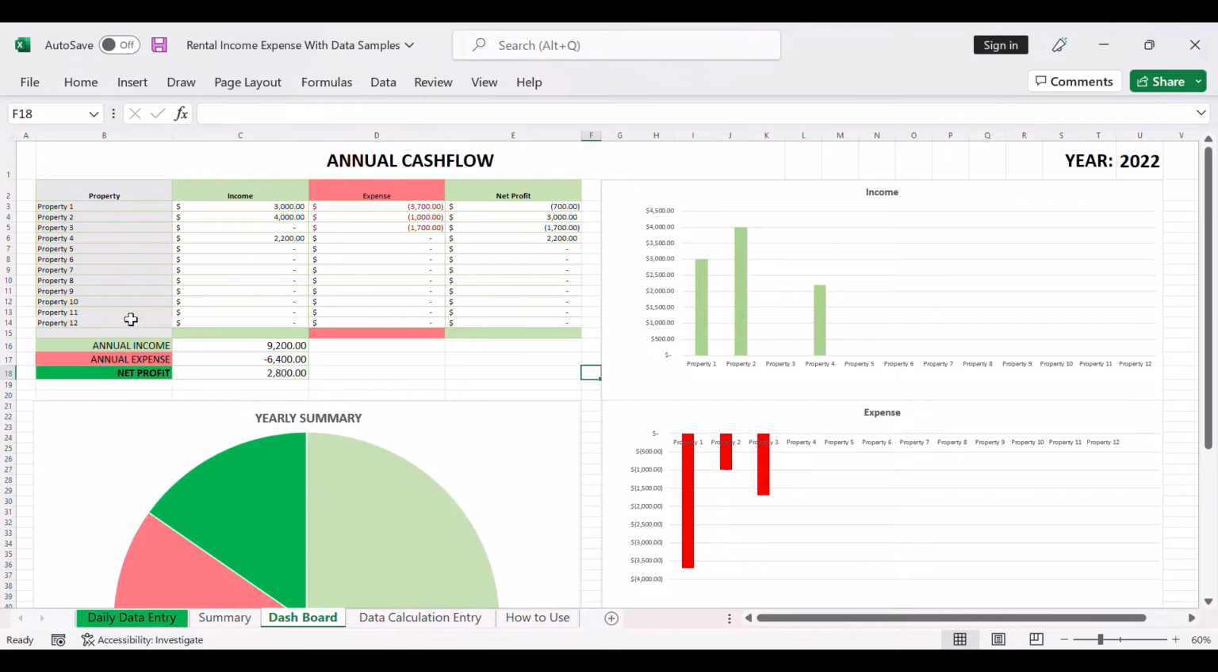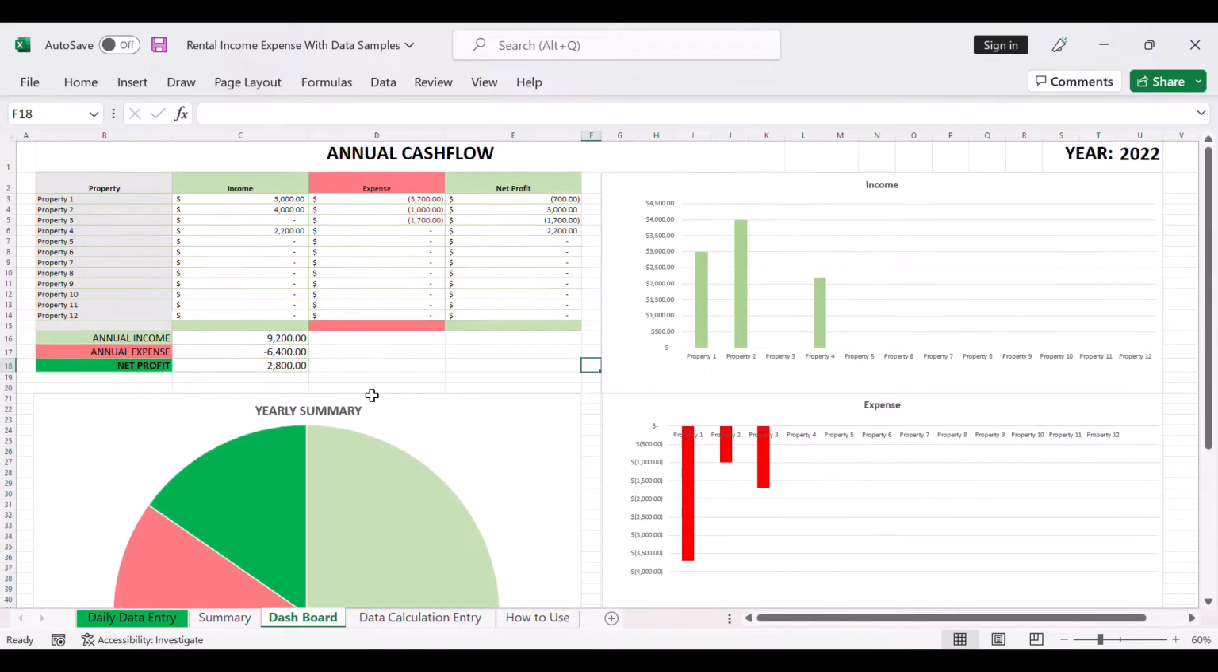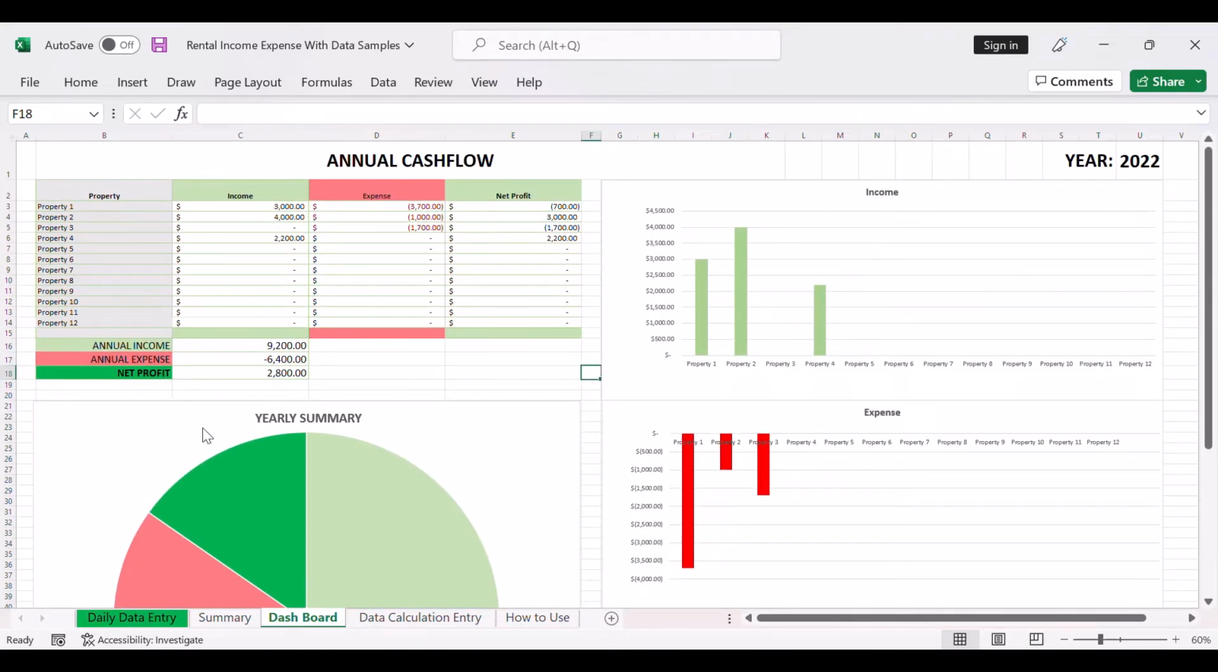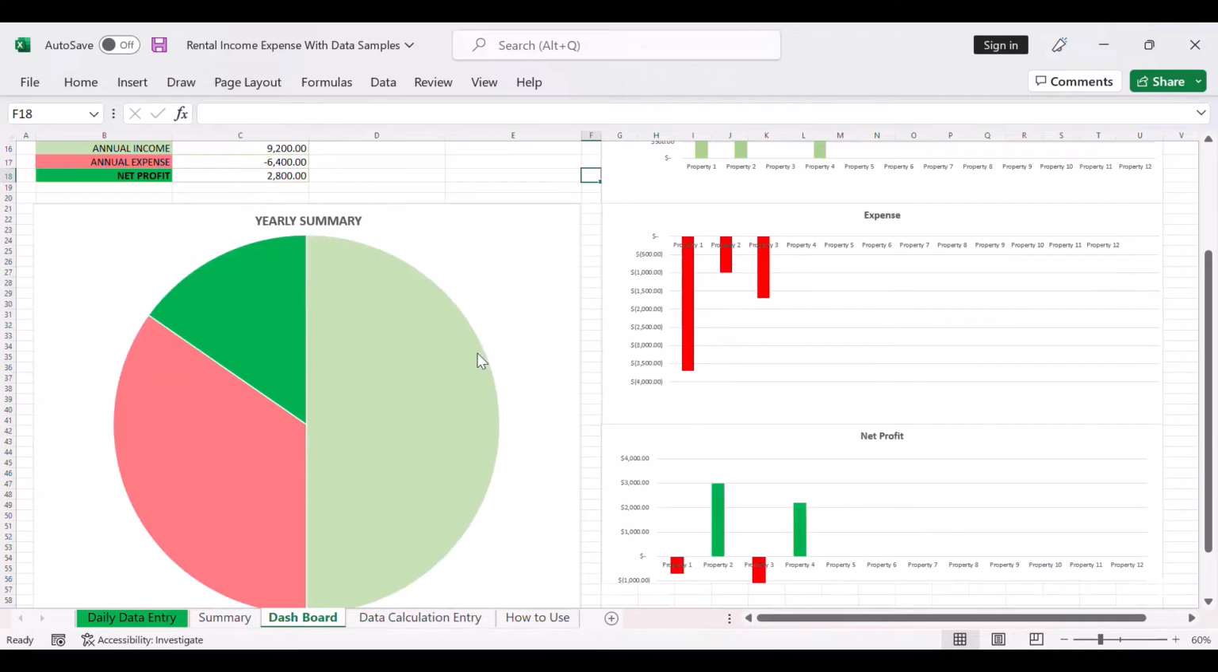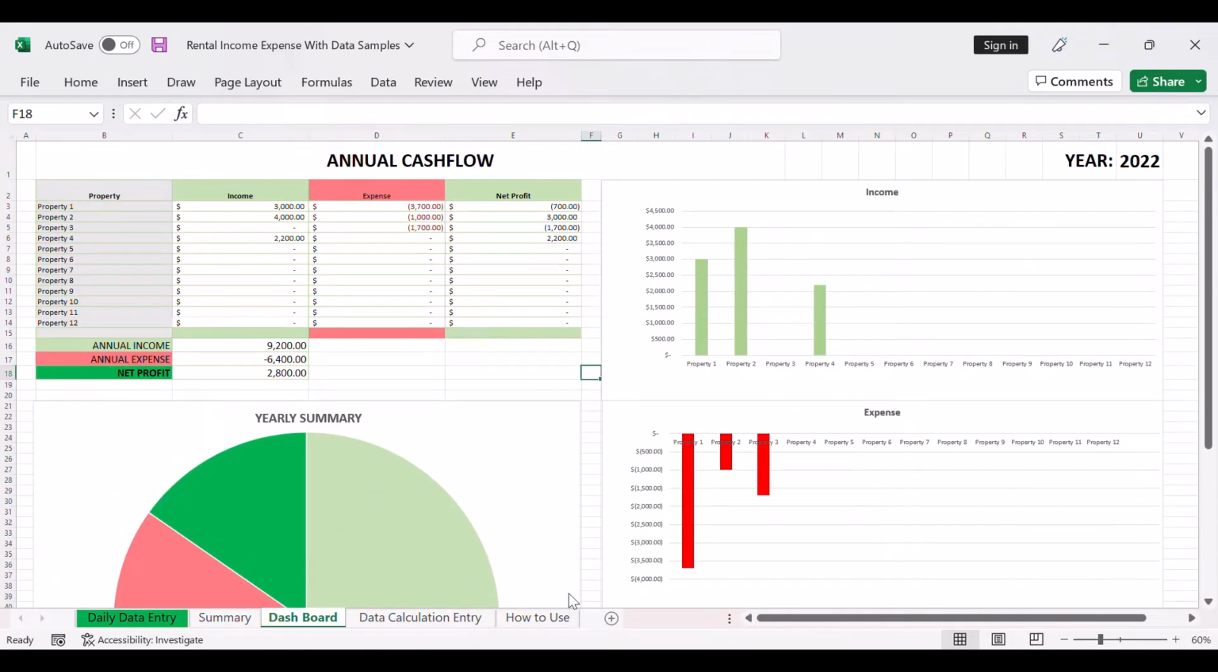Here's a quick review of the spreadsheet. This is the dashboard. I call it the dashboard because it has your annual cash flow, your yearly summary, and everything here. Once you input all your information, it shows you all the accumulation. It calculates everything for you, all the expenses for each property. It has a breakdown by property, and then it shows you income, your expense, and your yearly summary. Pretty neat. It automatically calculates for you, and then it generates this information chart.